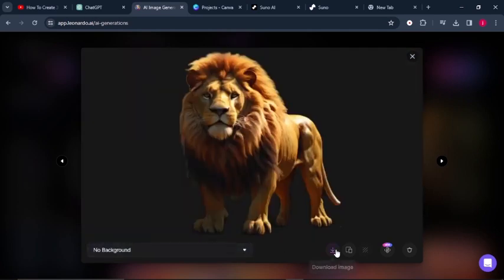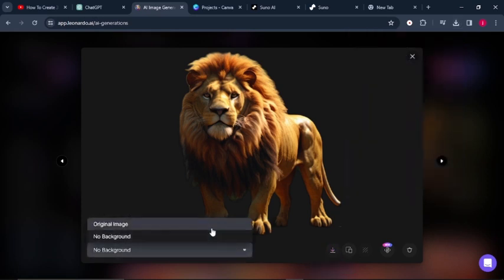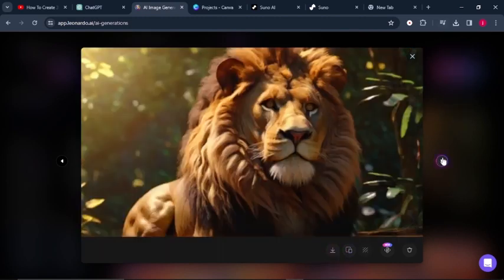You can download it the way it is on this download bar here, or you can go back to the original image and download it like that. What I'll simply do is click on next. This is the other image it generated for me. I love the way it's appearing, so I'll click on download.